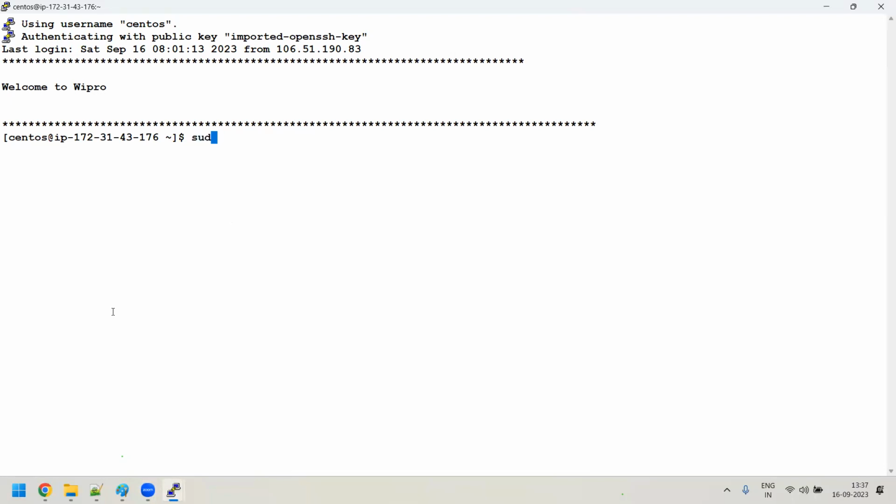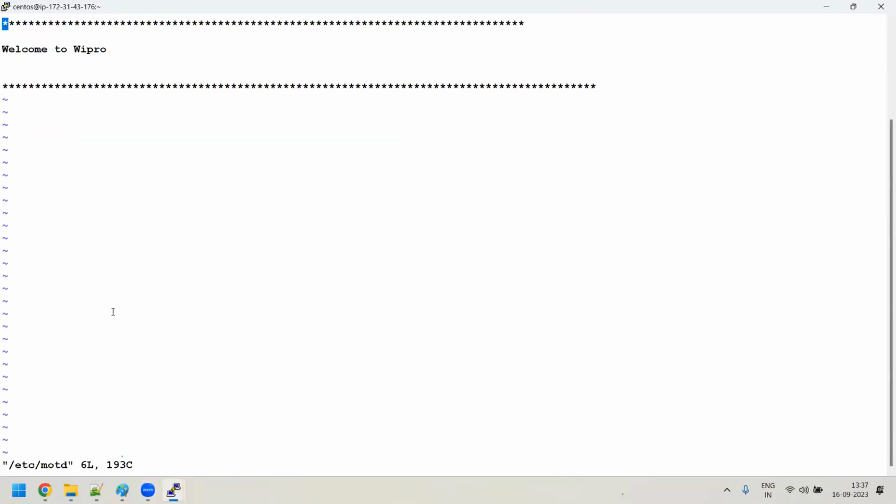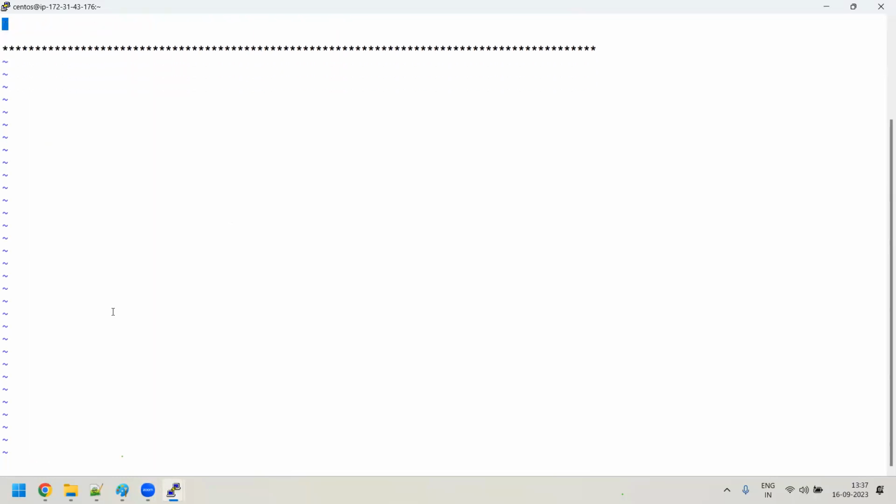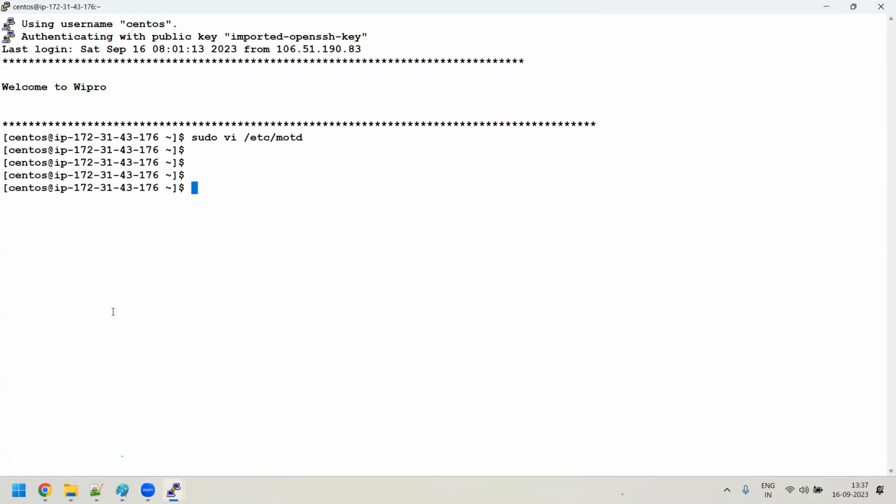Okay, let me do changes because I don't need this. MOTD, message of the day. When the CentOS user is logging in, it will show the message. All users, sir. Rajesh logs in, CentOS logs in, root, anyone logs in, MOTD is common for everyone. Okay.